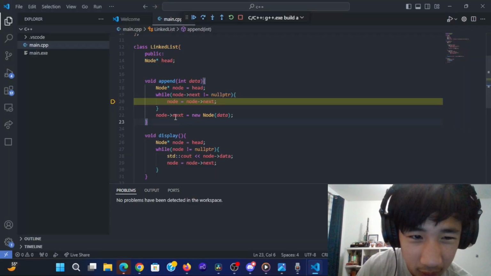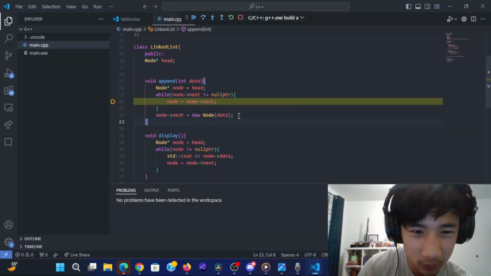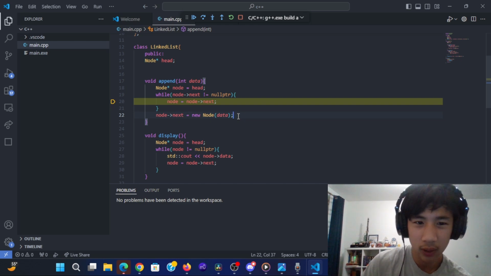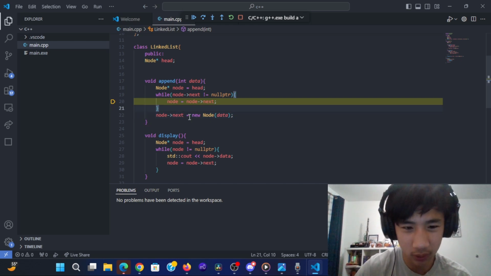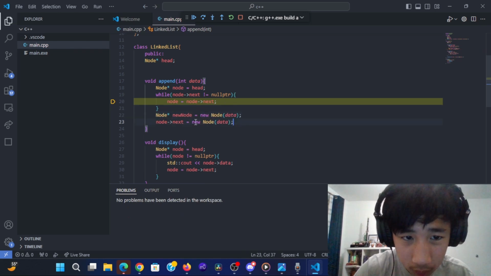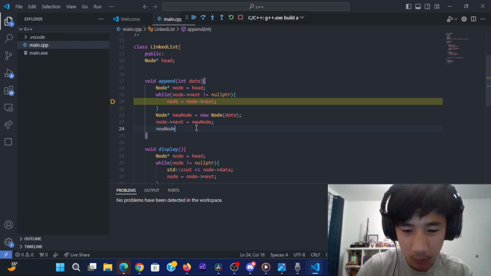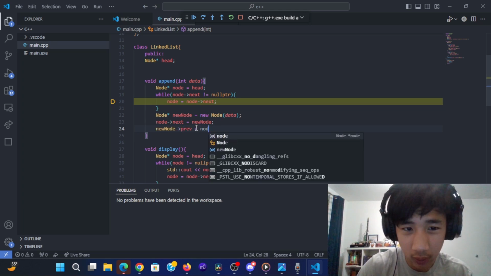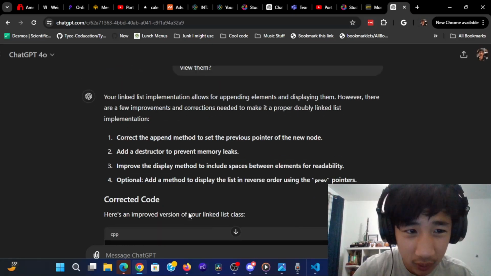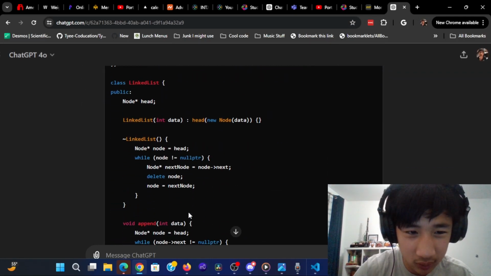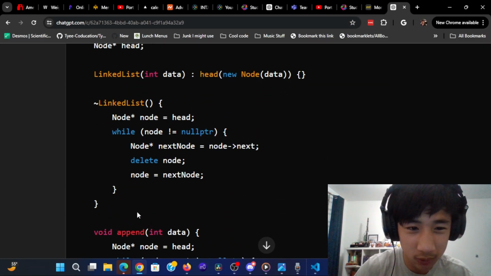Yeah, all I did was set the next node, which doesn't work in a linked list that goes in both directions. So I guess I could just recreate it easily. And then finally, we can end this part by saying that our new node's previous pointer would be node. Yay! From there, you should add a destructor to get rid of memory leaks.